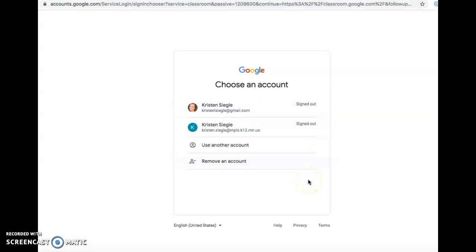Then you are going to type in the email address that I am sending you along with the password I'm sending you. I am going to pretend to be a student right now, and I'm using a made-up account. Please do not use this one. This is not your password, it's not your email, and it's not going to work for you. So please make sure that you just follow along with these directions, but use the information that I am sending you.